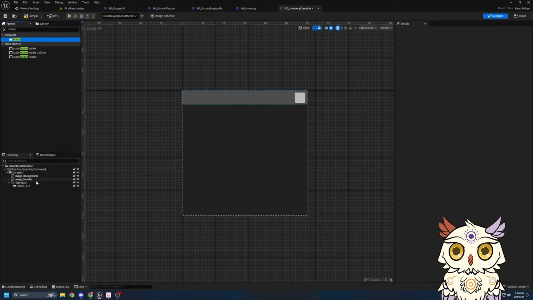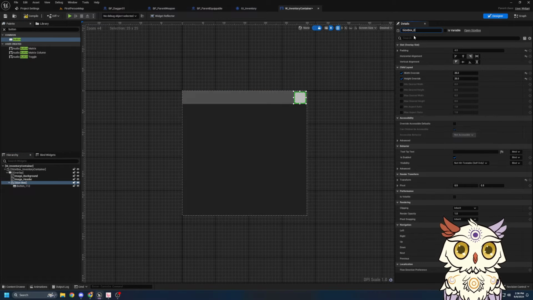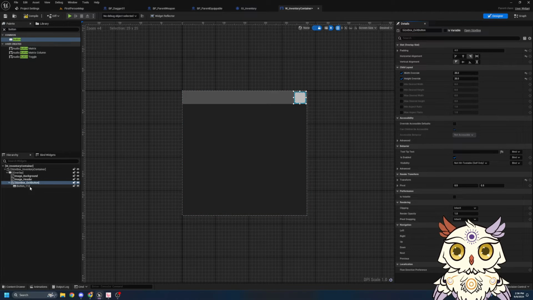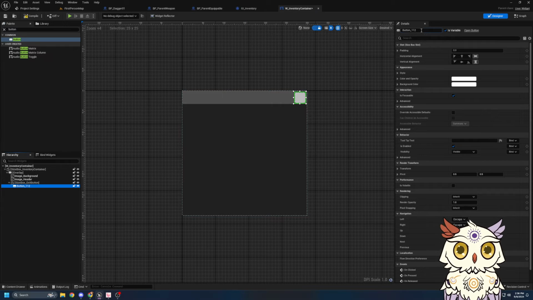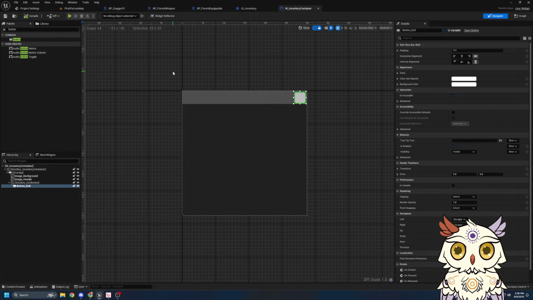Something I forgot to do, I apologize, is let's go back to the size box and rename this exit button. And then let's click on the new button we just added and rename it from 112 to exit. And we'll hit compile and save just to make sure we're keeping everything good.